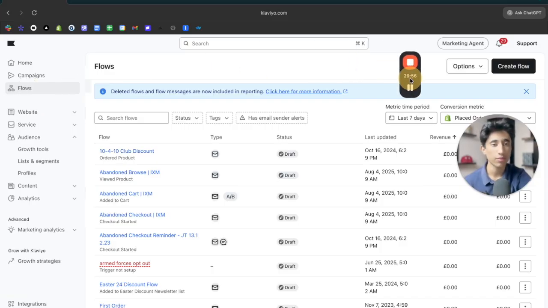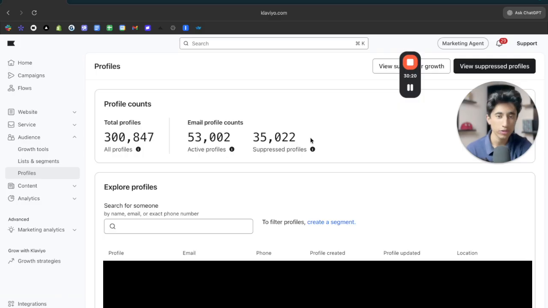Last thing I want to talk about, that's the core component, is your lists and segments. If you go to profiles, you're going to be able to see the total amount of profiles you have, the total amount of active profiles you have, and the total amount of suppressed profiles. For this brand, the amount of total profiles they have out of their whole time in Klaviyo is 300,000. A lot of them they had before we even got in there, so I think they lost like 200,000 profiles. But you could still get them back. It's going to be a lot harder.